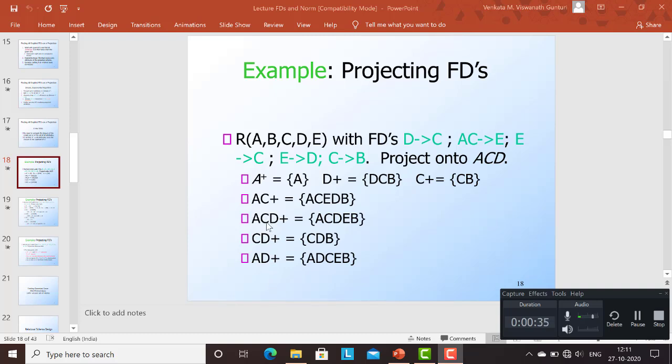Here, as I said before, there are two subsets which you can very clearly ignore. One is the null empty subset, which is not going to give you any FD, and the other is ACD. Your desired projection itself is ACD, so there is no point in computing the ACD closure, because whatever FD you get from it is not going to be of any use.